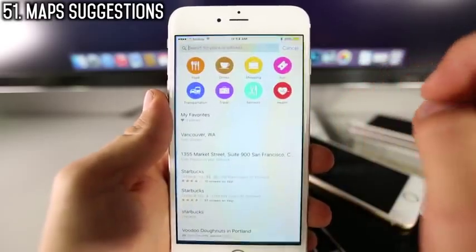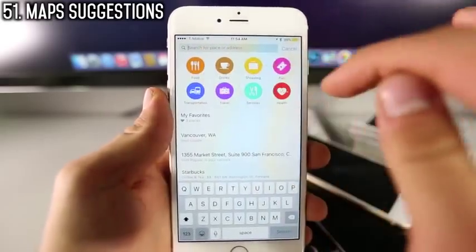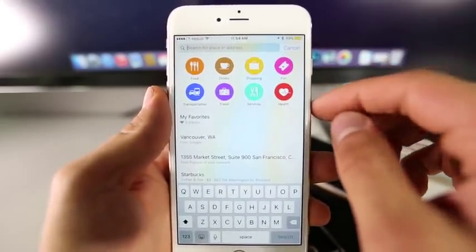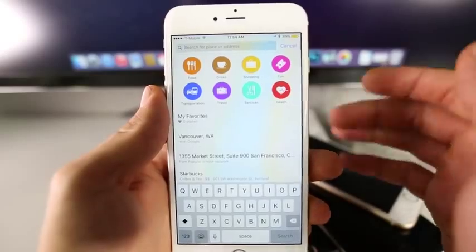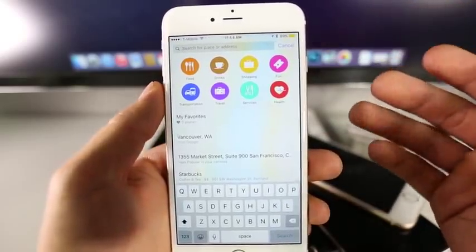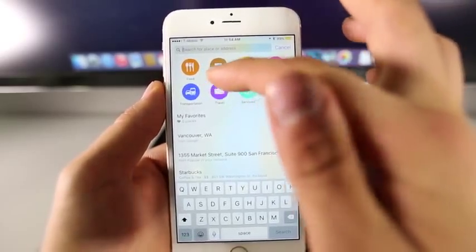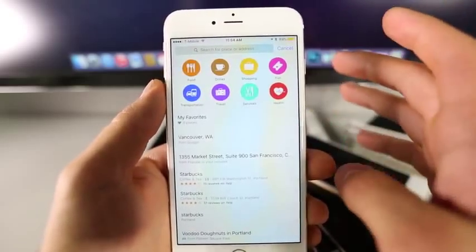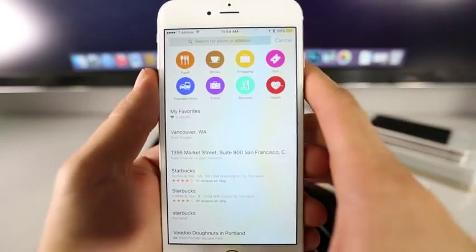Not really a secret by any means, but this is probably one of my favorite smaller features about iOS 9: suggestions based on your location. So anything from activities to food to running, health, there's a lot in here, and you can get pretty detailed, but it all revolves around where you're at right now, the current location, and it's nice to know such a small detail has been added.